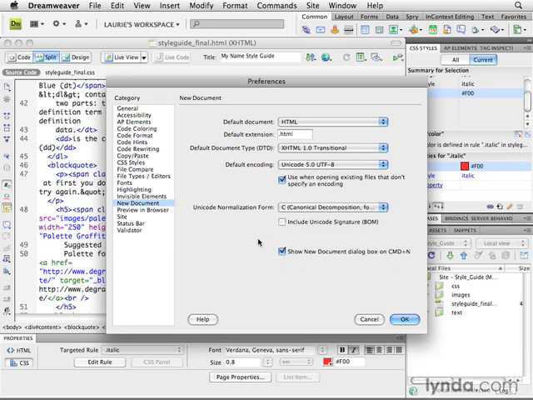And finally, make sure that this box is checked. For the new person or for the intermediate person, whenever you do Command N, you want to get your new document dialog box. It lets you see the things that are available within Dreamweaver that will help you with your web design and development. This way you'll see the layouts, you'll see the templates, you'll see the different kinds of documents that you can create. If you're a power user and you want to bypass this, then deselect this.